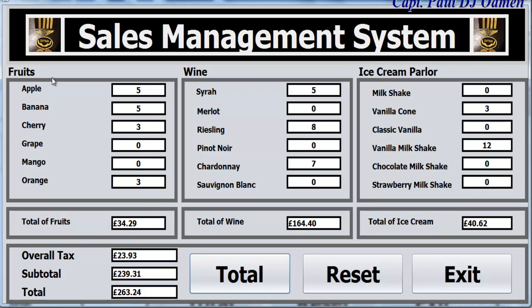The cost of fruit is right here, the cost of wine is right here, and the cost of ice cream is right there. So what's the total is right here. So what I'm going to do now is take you guys straight into Java NetBeans development environment, and we'll put one of these together. So let's do that now, guys.